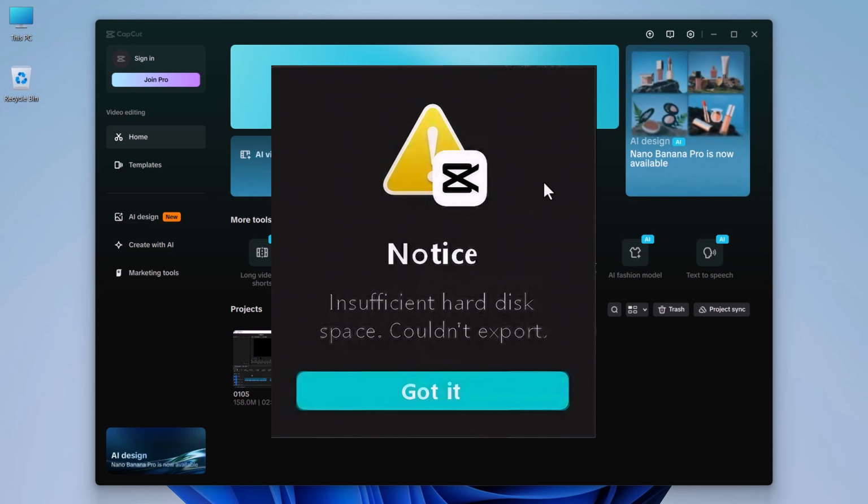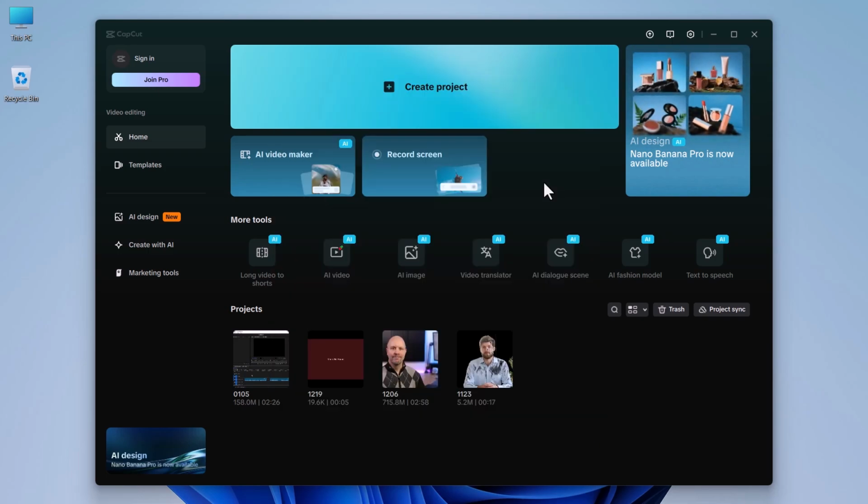If CapCut on your PC is running slow, lagging, or crashing, clearing the cache can fix it. Here's how to do it in CapCut PC. First, open CapCut on your PC.